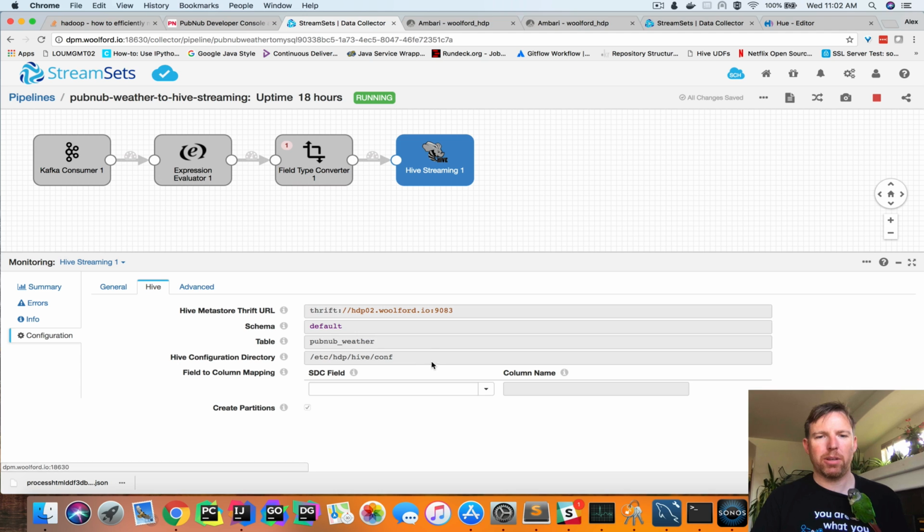So in the Hive streaming processor, there's a couple of things that I had set up. Give it a thrift URL, tell it the table. And I also needed the Hive configuration files. So these are things like hive-site.xml. And I just downloaded those and put those in a local folder.